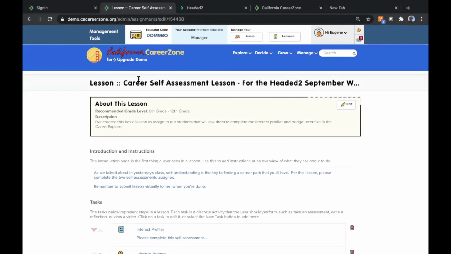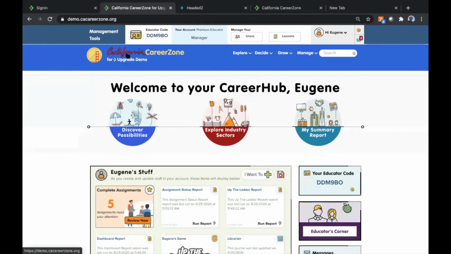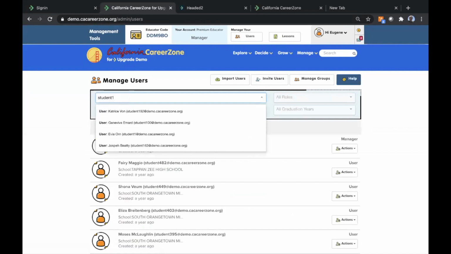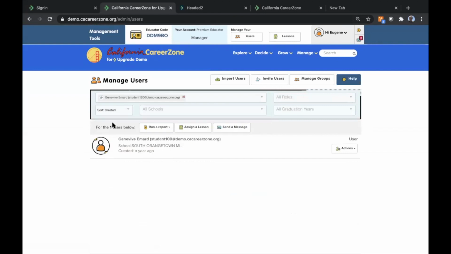Okay. So the next question is, well, now I want to assign it. All right. So how do I assign the lesson that I just created? I'm going to go to manage my users. All right. And I am going to type in, let's see if this is working now. All right, we'll do student 100 here, and we'll use that as our login in a bit.